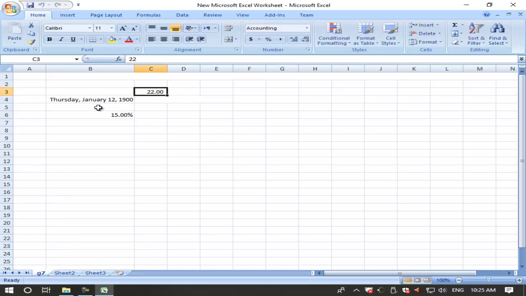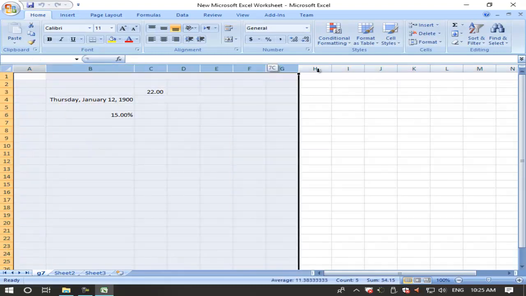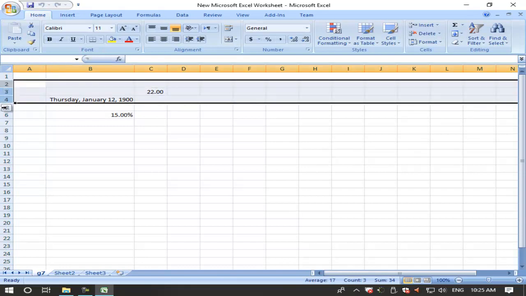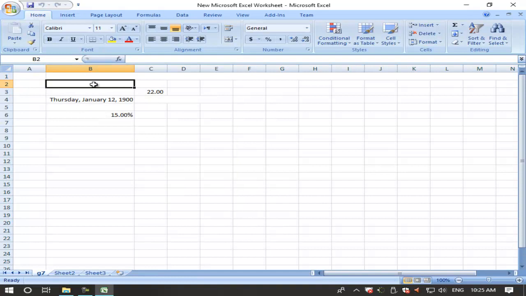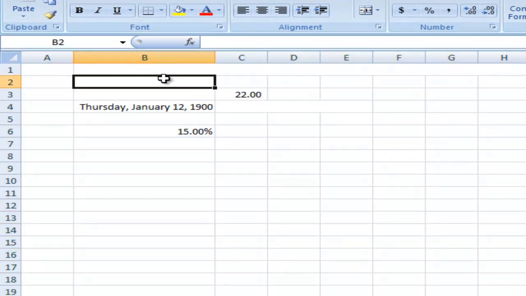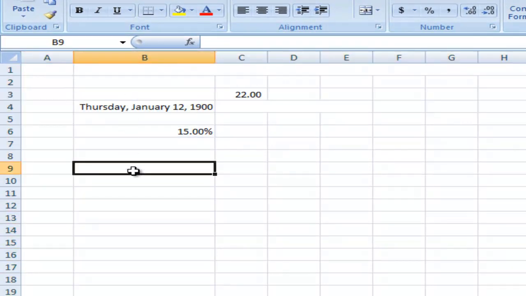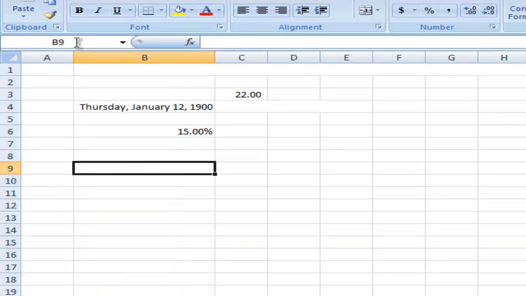Okay. Any worksheet consists of rows and columns. The intersection of a column and a row is called a cell. For example, what's the name of this cell? It's B9. B for the column and 9 for the row. The intersection of column B with row 9.